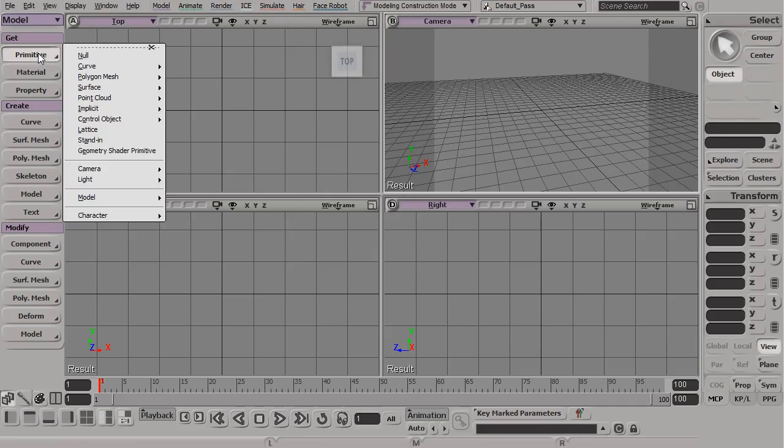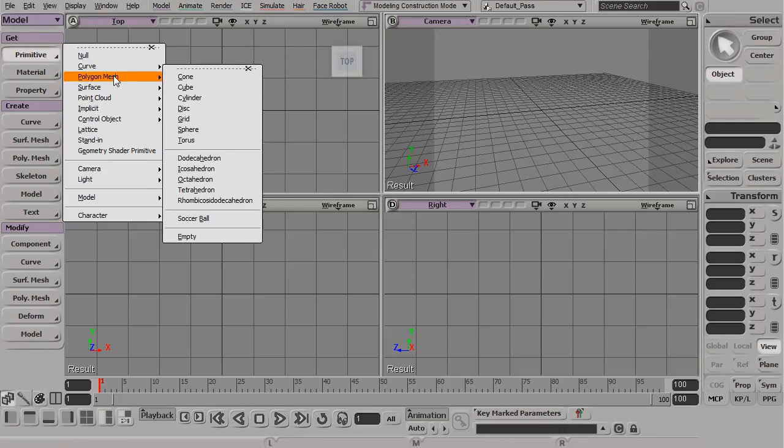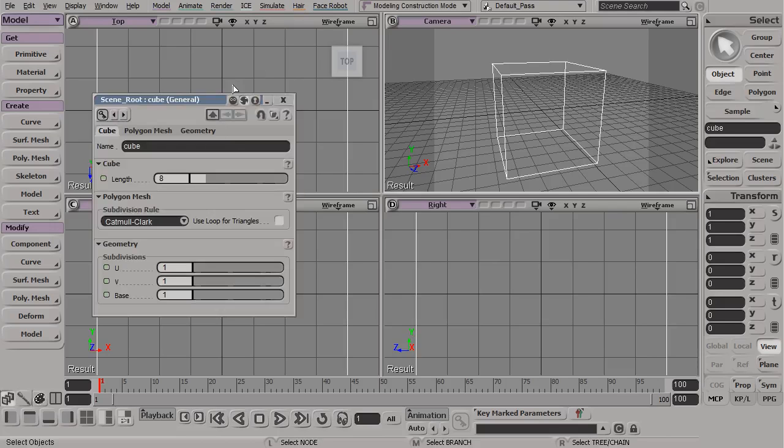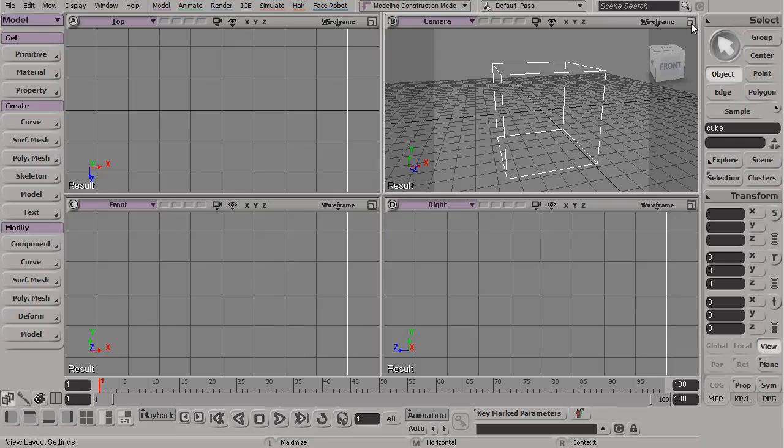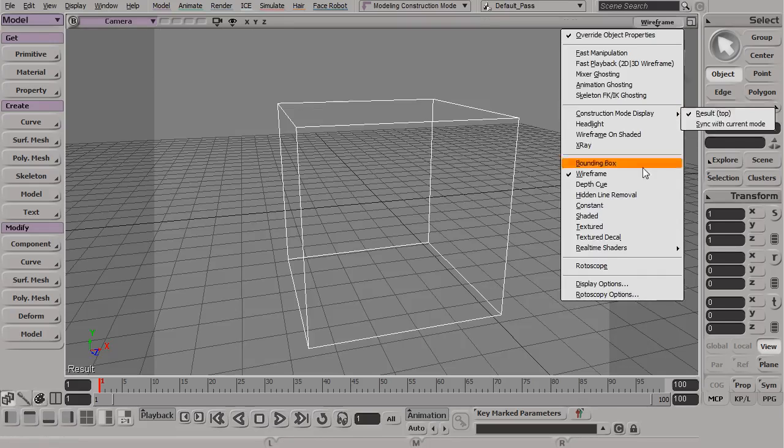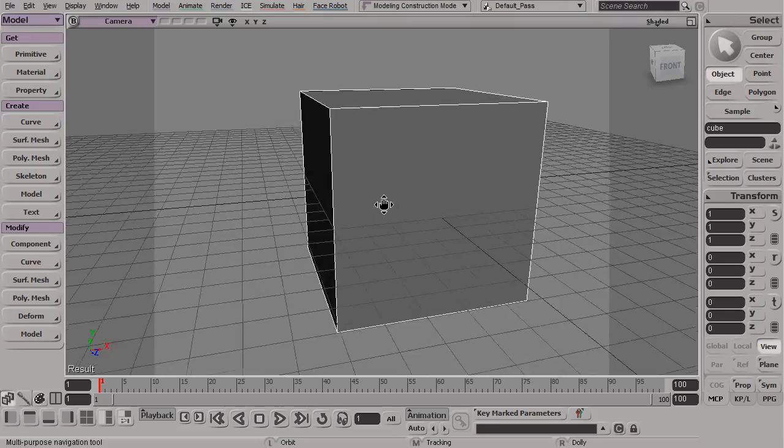So to just demonstrate this, let's come in here and let's drop in maybe a primitive polygon mesh, and we'll drop in a cube. Okay, so I can go ahead and just expand this viewport. We'll switch this to a shaded view so we can actually see this.